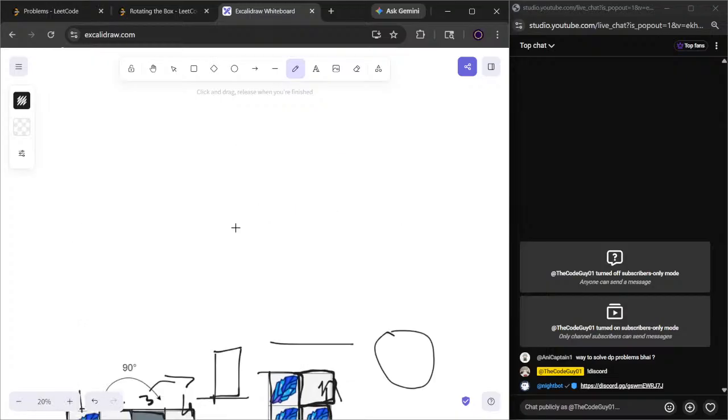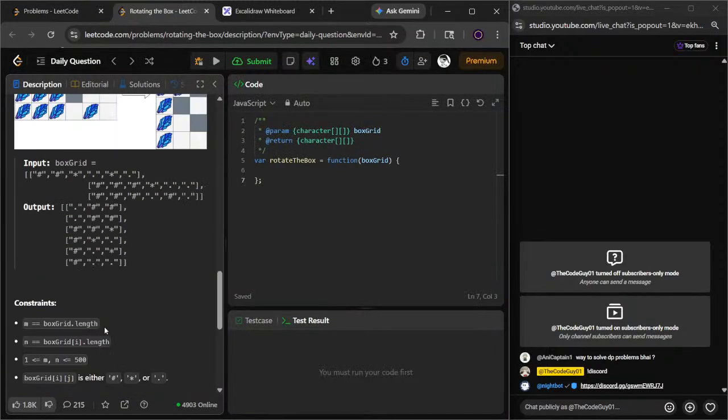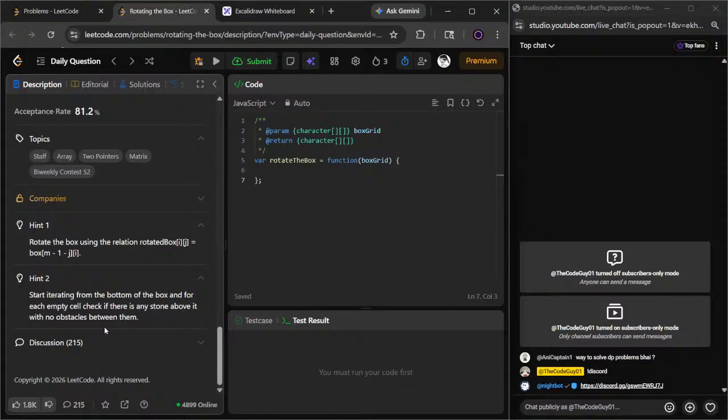Twisted question. Is this supposed to be a medium question, or am I tripping right now? Start iterating with no obstacles between them. This is the major hint they have given us. Oh shit. Start iterating from the bottom of the box. So we have to go from the end, I guess.